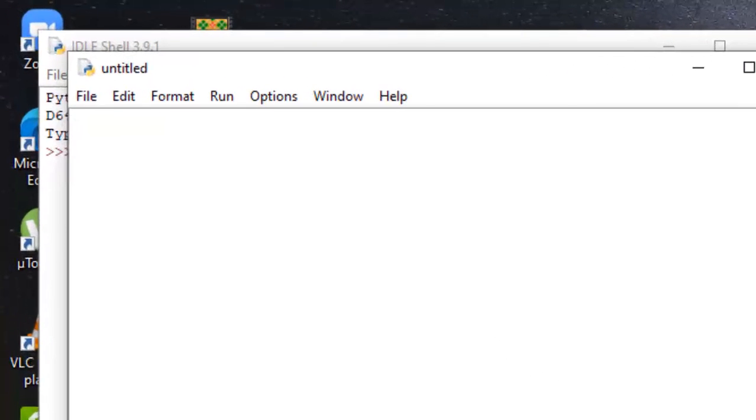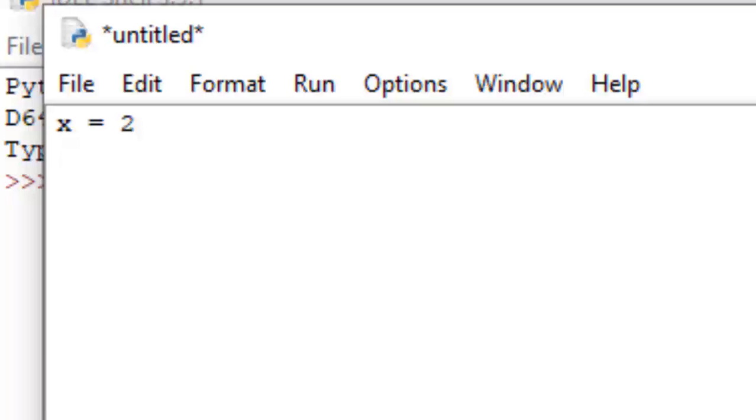Alright, so I'm going to create a variable and I'm going to name it x, and I'm going to give it an initial value, let's say 2. And then another variable y, and I'm going to give it another initial value, let's try 2. Now I want to add x to y, so I'm going to create another variable named z, and now I want z to equal x plus y.